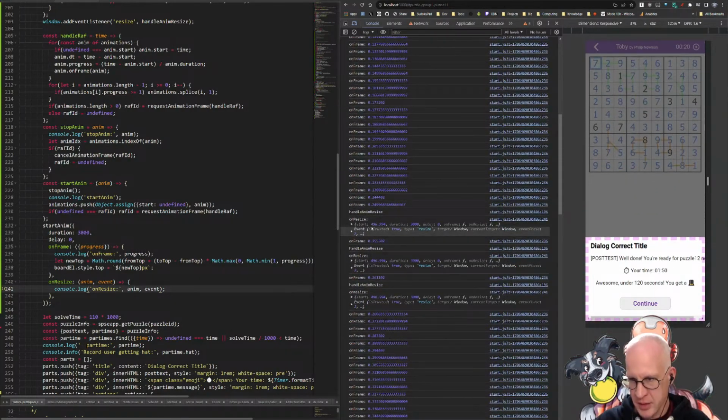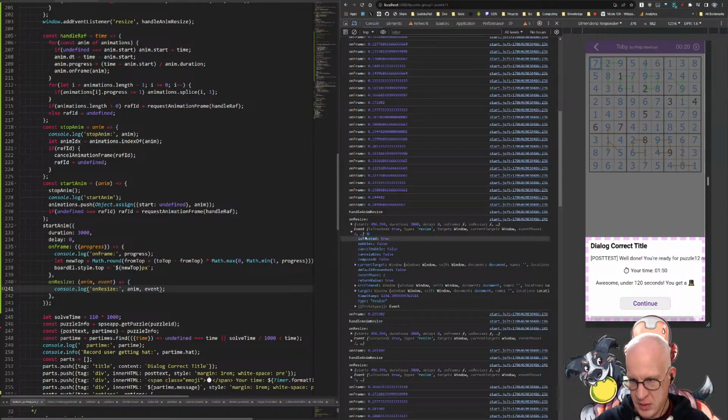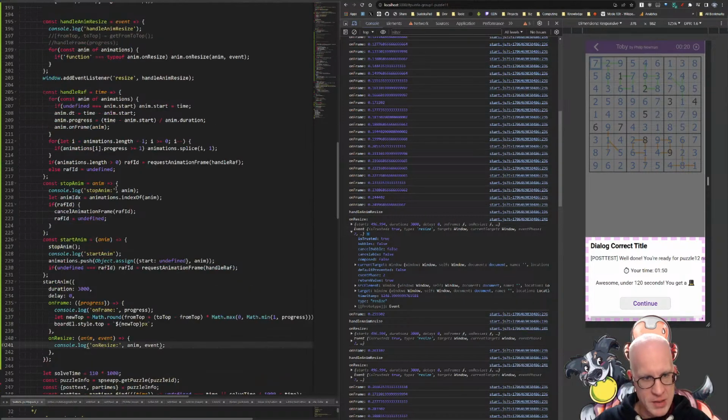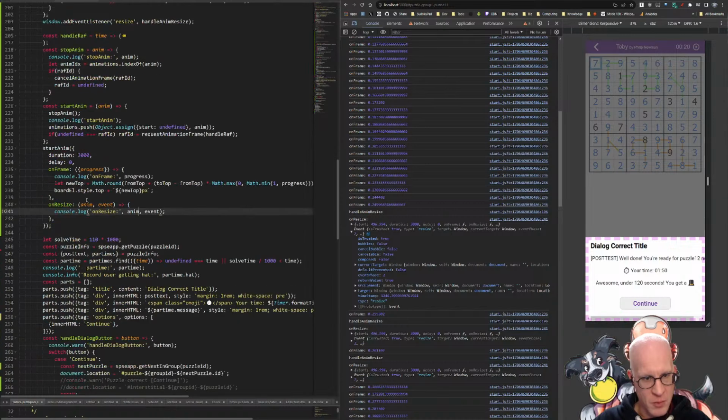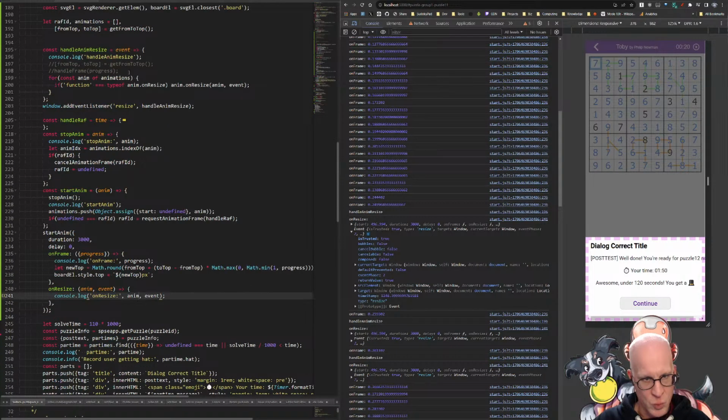So here we have resize events. And basically now, as part of the resize, we want to do what? We want to update this. And we probably want to do an on start as well.